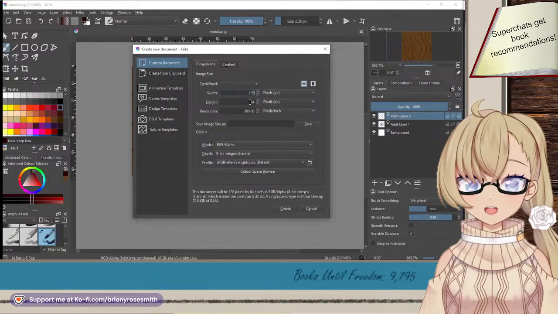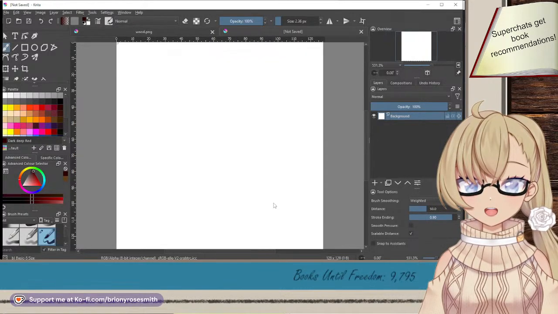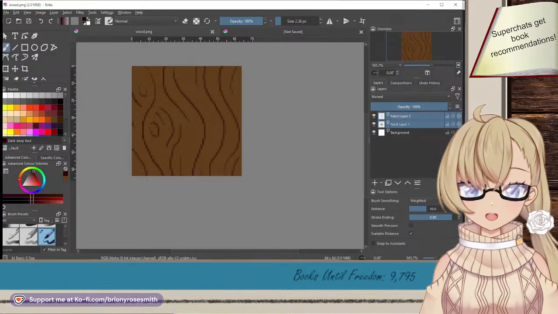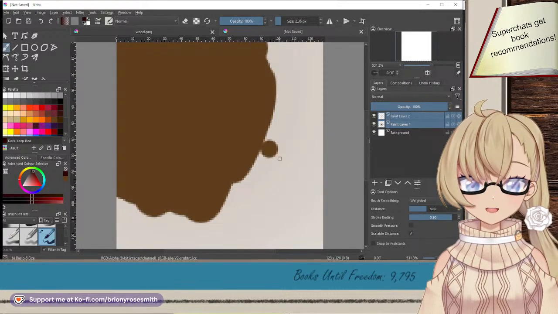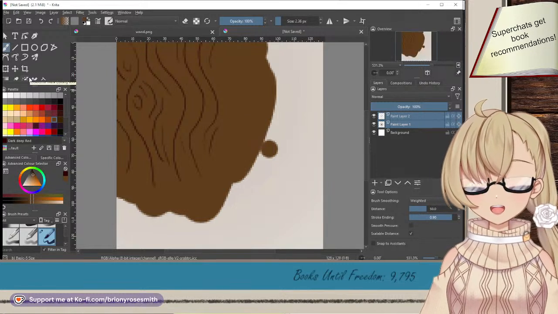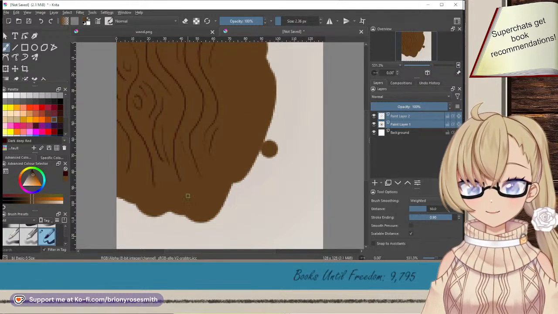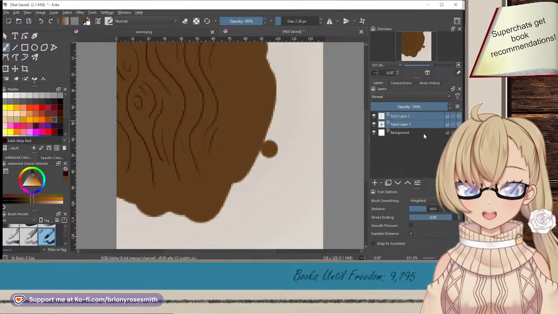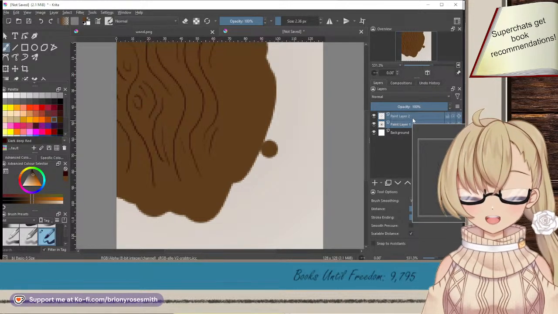Custom document, I guess. Create. Okay, so what I want to do is copy and paste this in, and then I want to see if I can get it to line up sideways with each other, and then fix it, and then put it back.